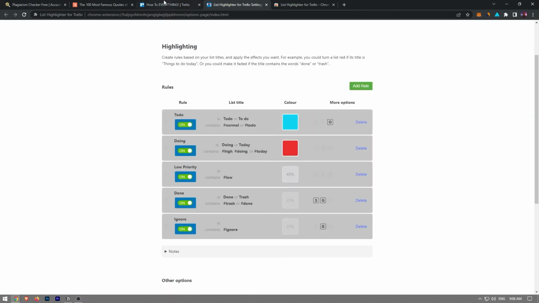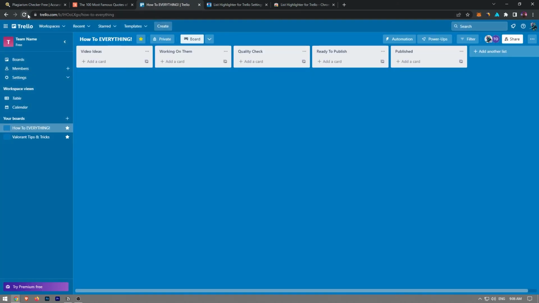Now let's get back to the Trello and refresh the page. Click on the card name and type in the hashtags. If I type in hashtag high, as you guys can see, it turned out red. If I type in hashtag normal, it turns out blue.